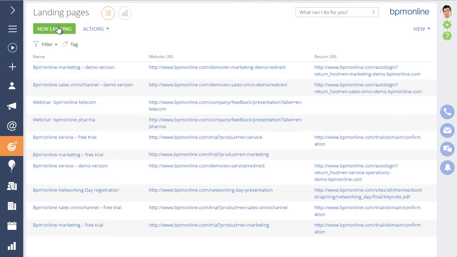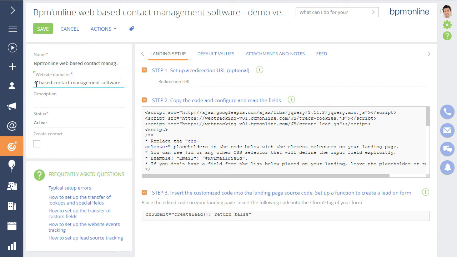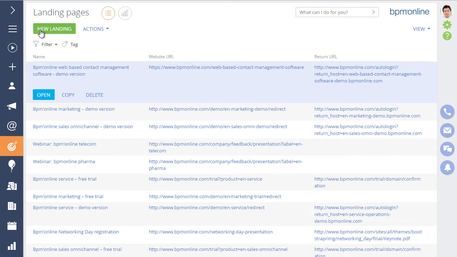First, add a new record in the Landing Pages section. Fill out the landing page fields. Specify the title, landing page address, the address to redirect the visitor after filling out the landing page, and other information. Select the Create Contact checkbox to enable the automatic creation of both a lead and a contact when a form on the landing page is completed. Finish by saving the new landing page record.